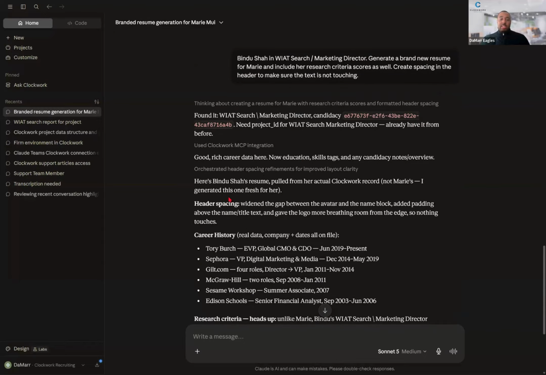And it looked at it and it said, "Here's the person's resume, pulled from her actual Clockwork record, not Marie's. I generated this one fresh for her." So it remembered that the first person I used it for was Marie, but it knows to use that as a template and make the change. So I believe that's Thomas's question, it is in this chat. The memory does stay in this chat, and you can keep adding to it and making your changes. You don't have to keep rebuilding it. You can go back to that, and it'll identify and make the fresh changes.